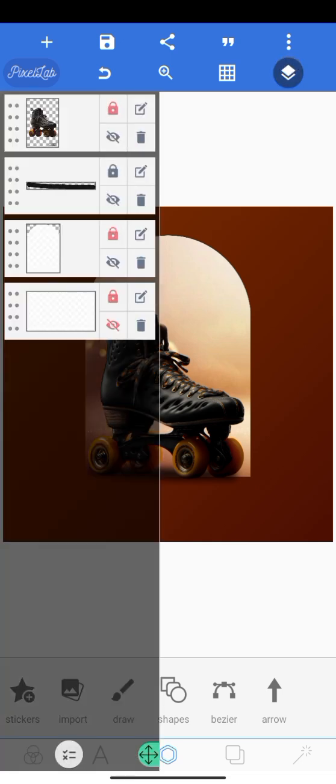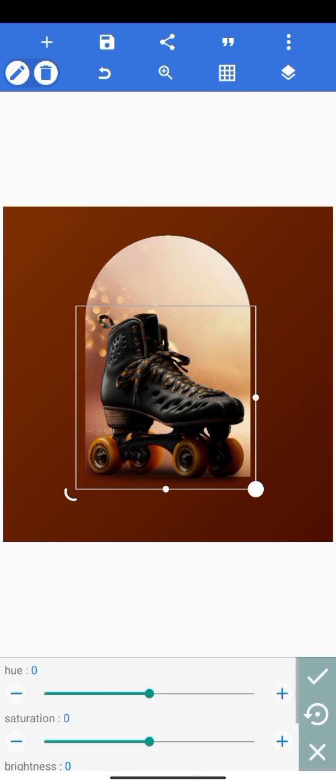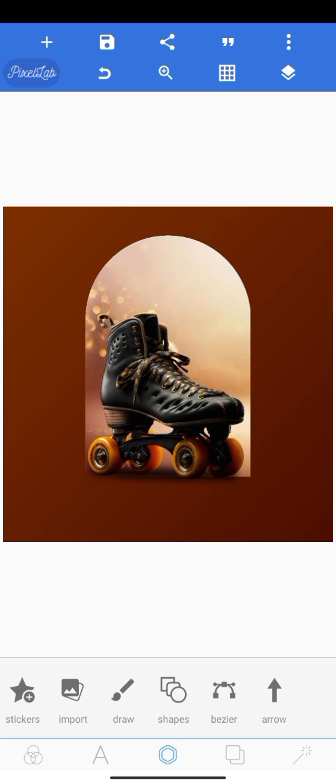All right, now the next thing, this shoe is too dark, so I'm going to click on my color filter, and I'm going to increase the brightness, and I'm going to increase the contrast. All right, so you can see what I'm doing. You increase the brightness a little bit, and then you increase the contrast. All right, so you have something like this.